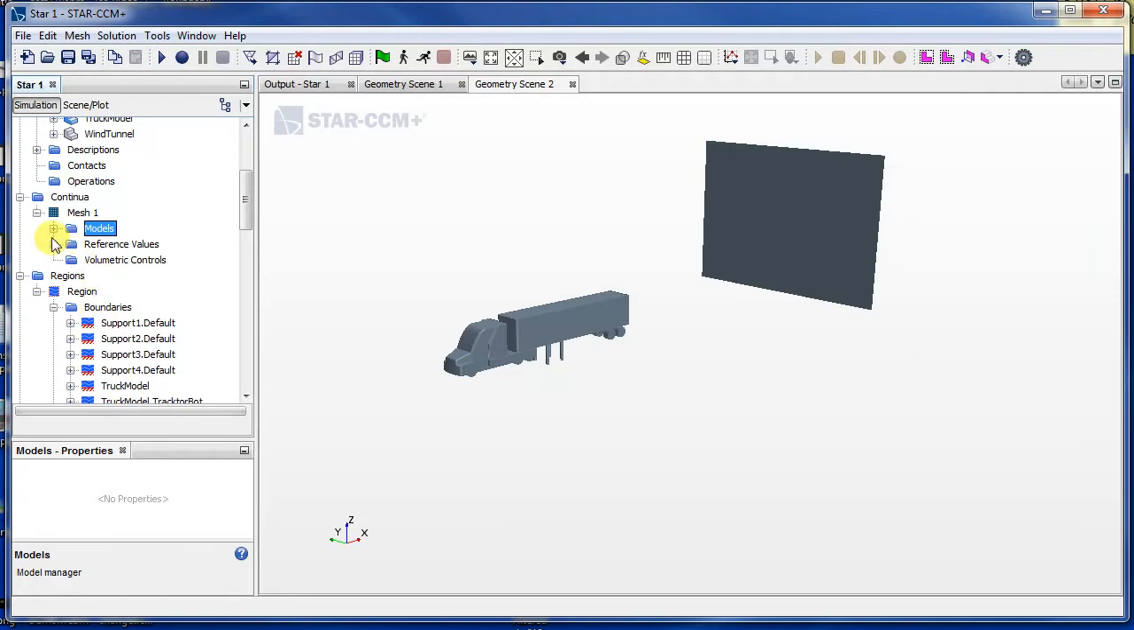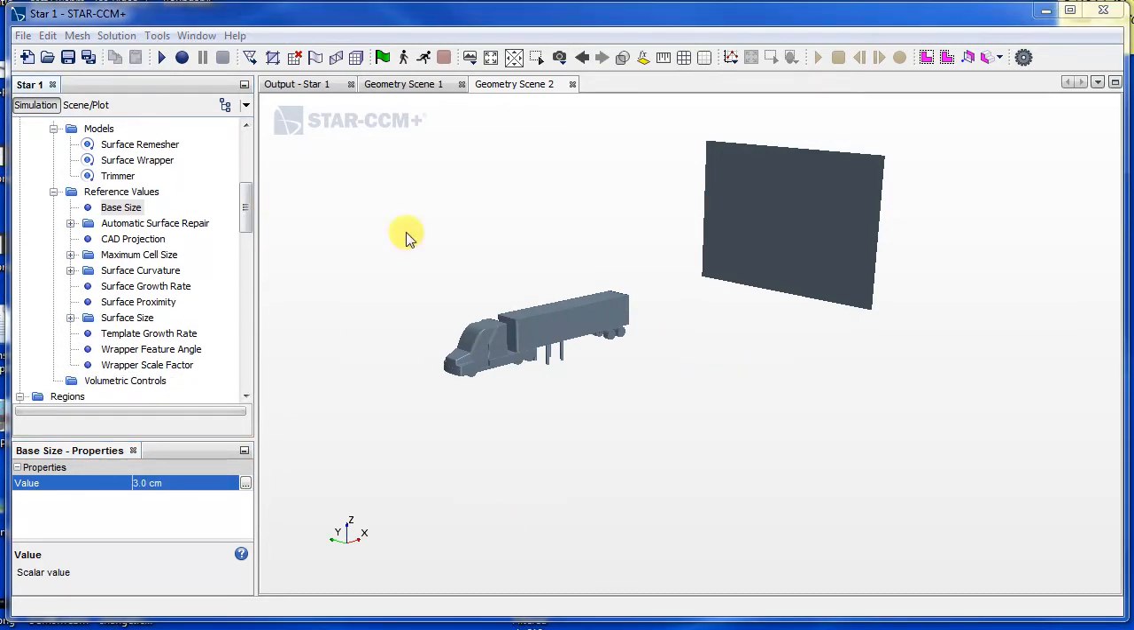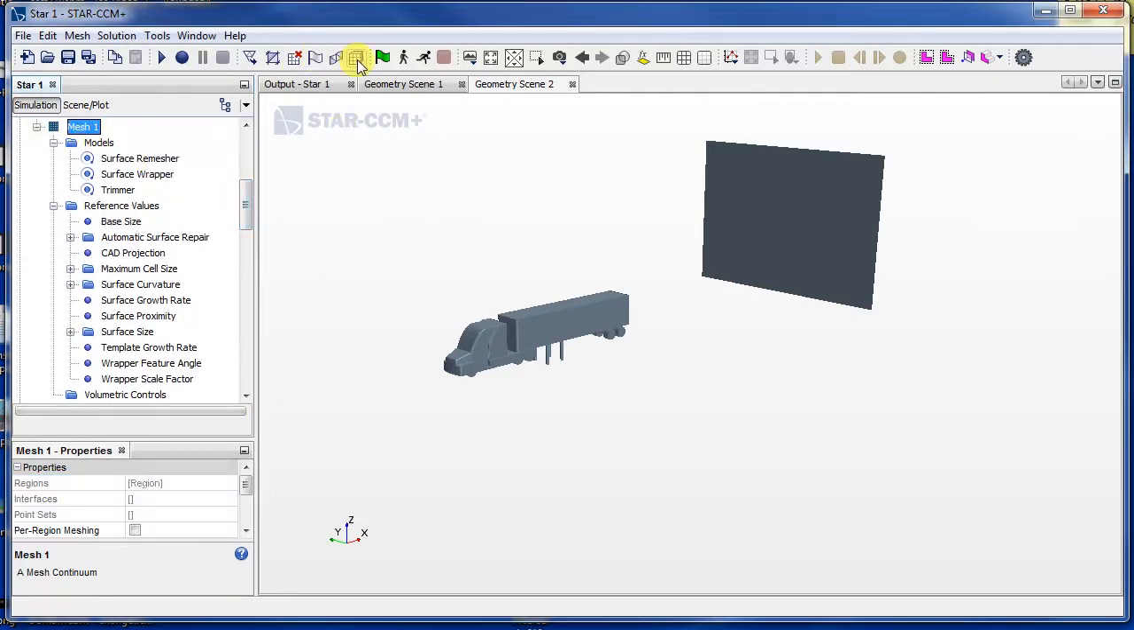Okay, we'll close that. So first thing I want to do is I want to reduce my base size to approximately, you know, the rough size that you want a cell to be. So I'll change this to say about 3 centimeters. Okay, that should be enough now to begin making the mesh. So let's click this first generate surface mesh button, see what happens.